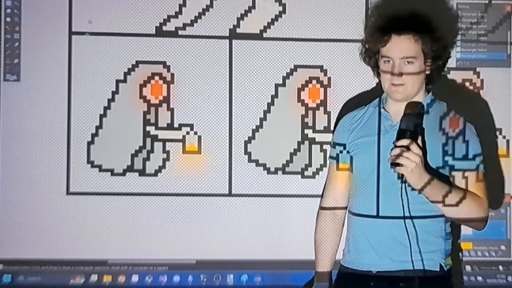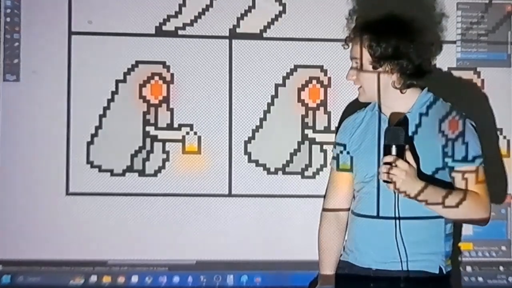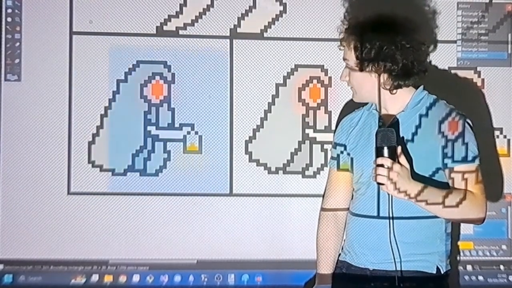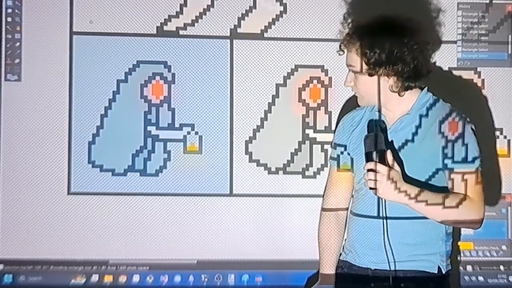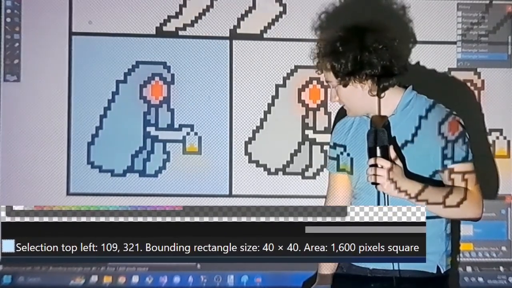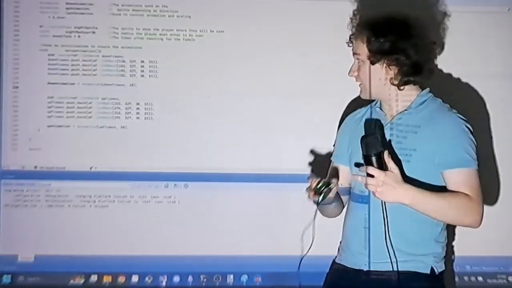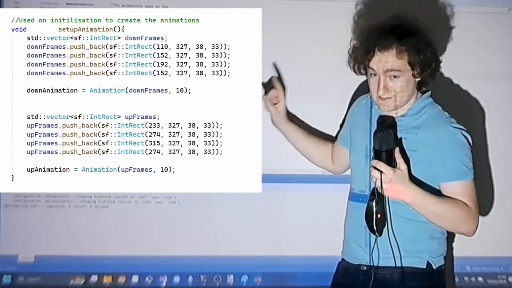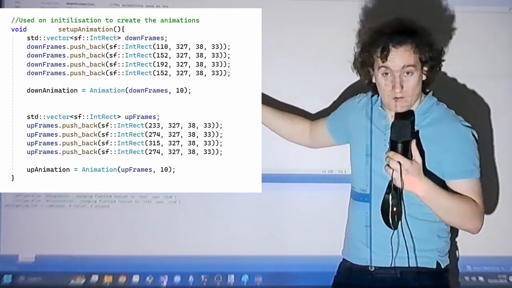When I first started making games, I'd have to go into an application like Paint.net and drag a little bounding field around the rectangle I want to draw, remember the numbers, which you can't see because the projector's too blurry, and take it into my programming language and enter it in by hand. One of these numbers is actually wrong.